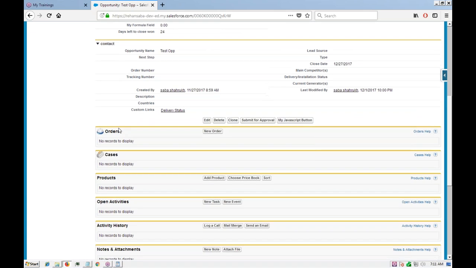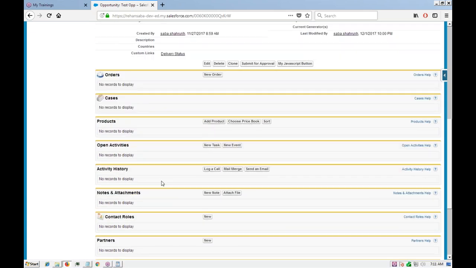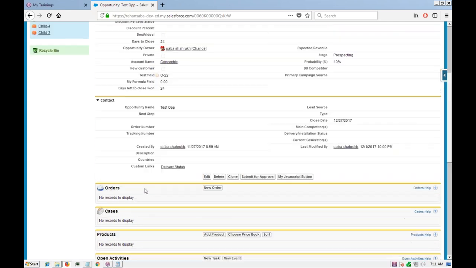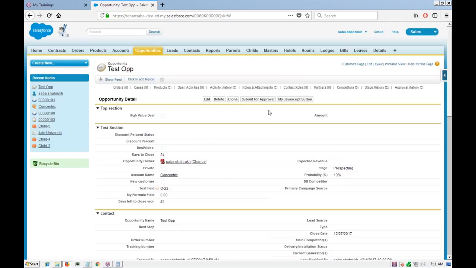So how many related lists you want, which ones you don't want, how they should be ordered, and what buttons and what links you have, all that you can manage for your particular object from the page layout.